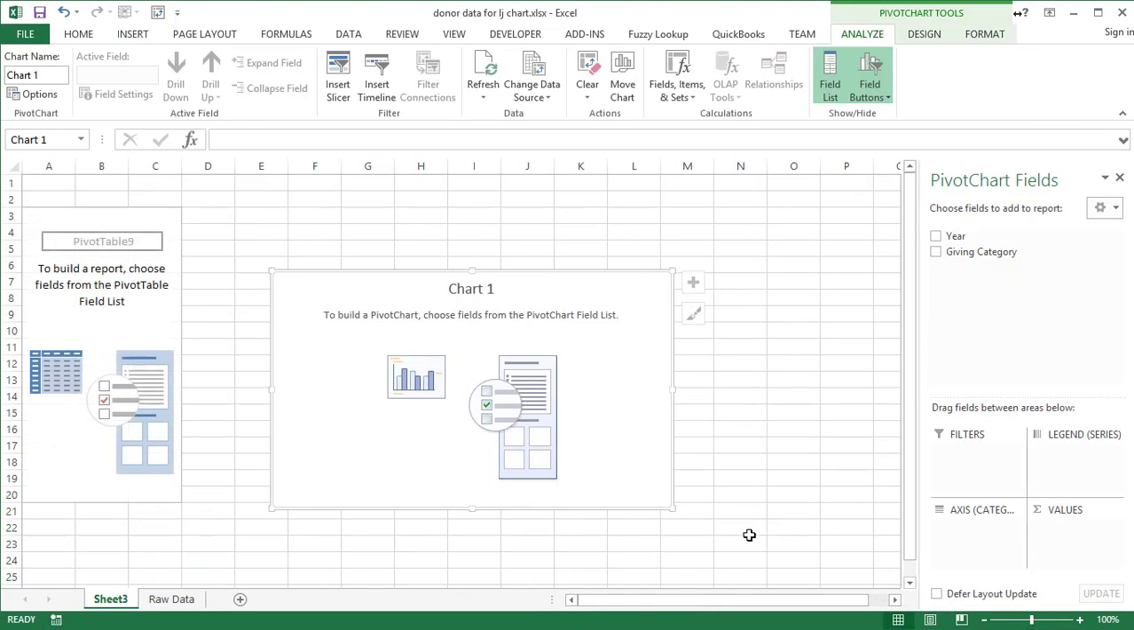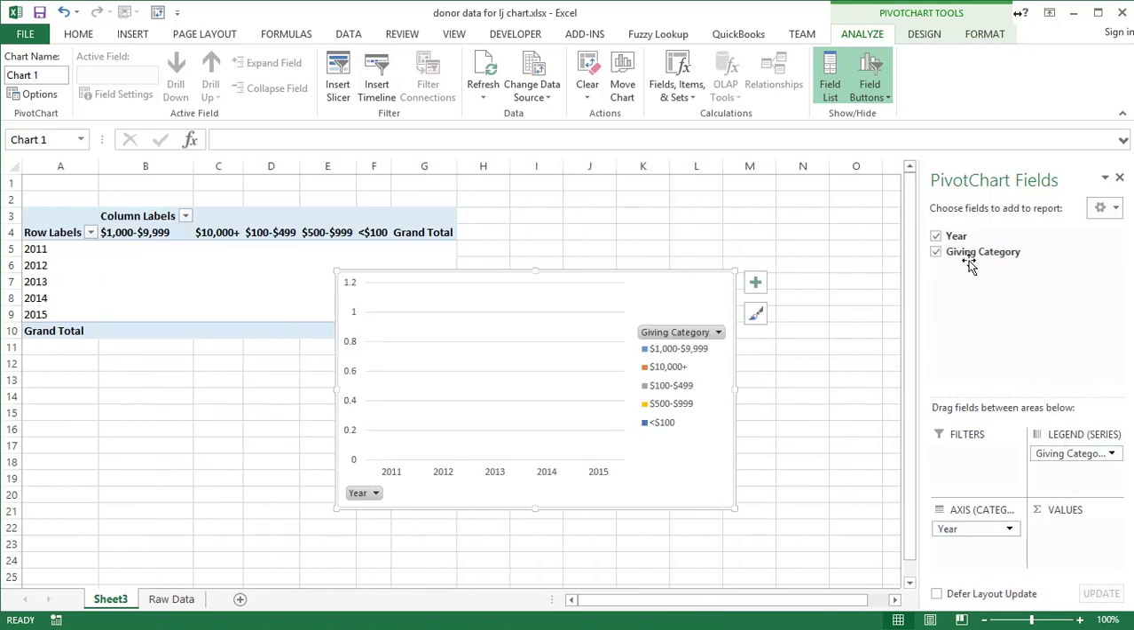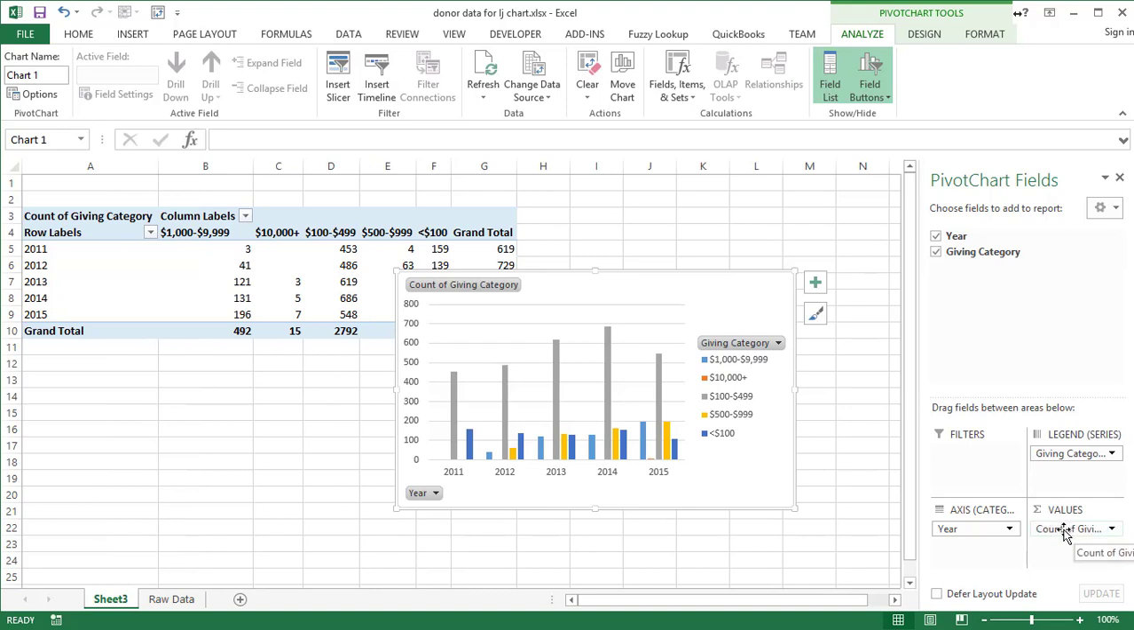Click OK. And for the year, I want the year on the bottom. I want the giving categories as part of the legend. And then since I'm only doing a count and not a total, using a text field for the values automatically produces a count. If I had put in an amount column or something like that, it would have attempted to give me totals, which was not what I was after for this purpose.